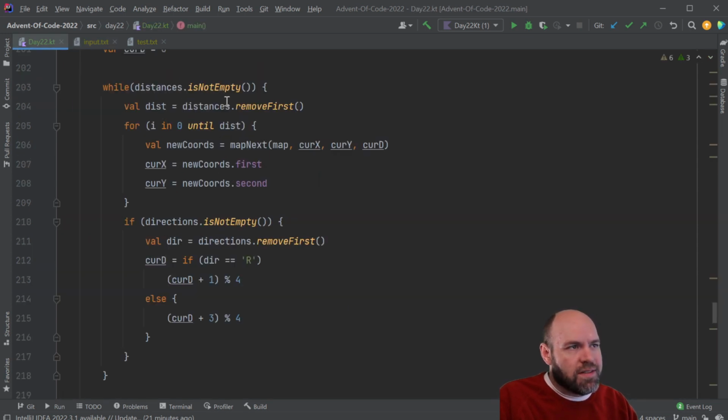While the distances aren't empty, remove the first one, and whatever that number is, if it's 10, we're just going to move 1 space 10 times. If we hit a brick right off the bat and spend 9 times spinning our wheels, totally fine. It's a small enough input. Who cares? Then if directions is not empty, which is basically every time except the last, we turn one direction or the other.